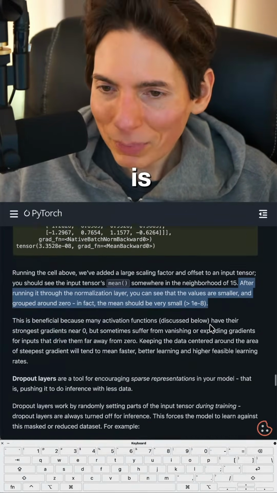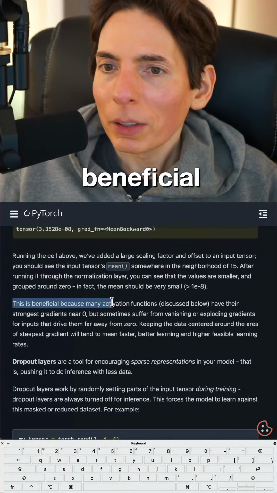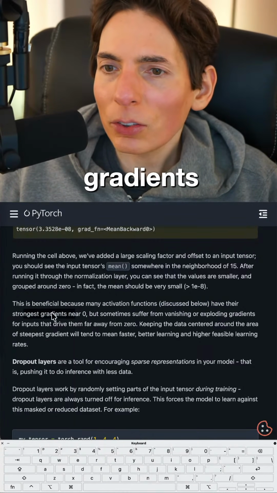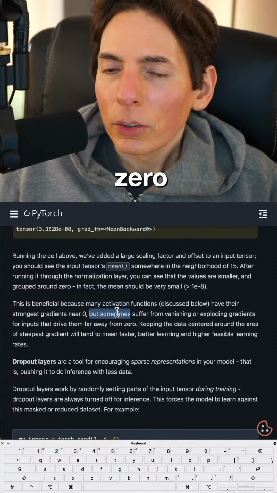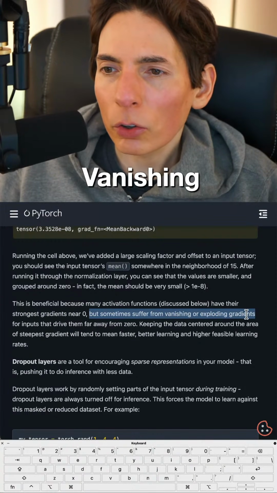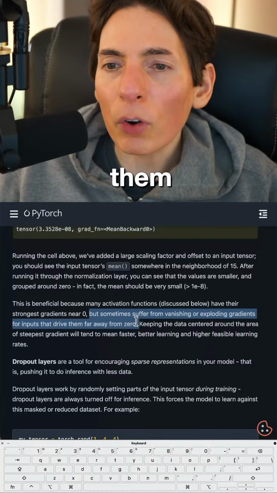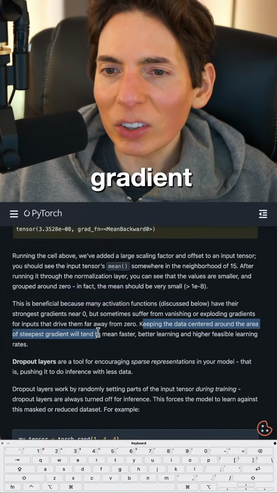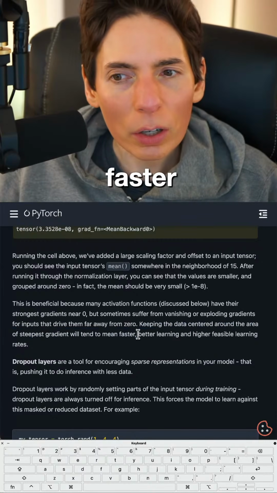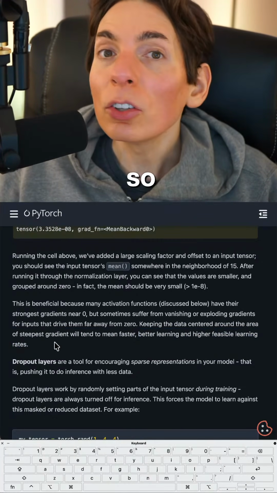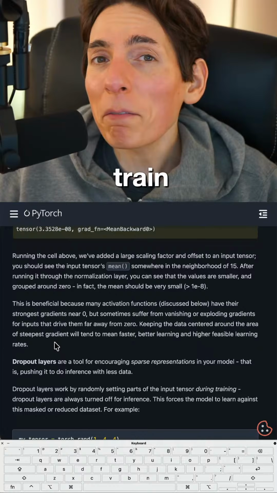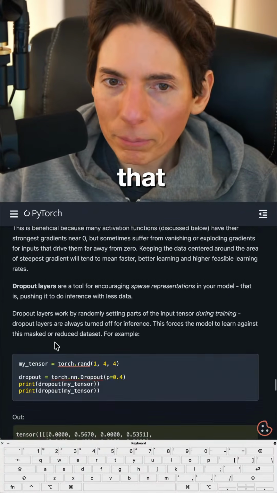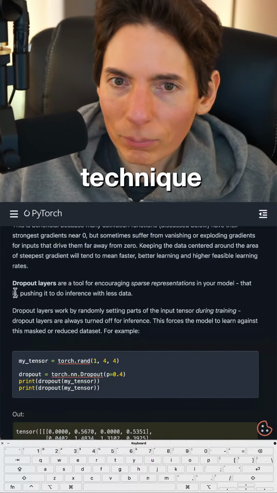And it is. This is beneficial, and we discussed this already, because it's strongest at gradients near 0. Sigmoid-like functions sometimes suffer from vanishing or exploding gradients for inputs that drive them far away from 0. Keeping the data centered around that area of the steepest gradient will tend to mean faster, better learning, and higher feasible learning rates. So you can increase your learning rate, which allows you to train your model faster, and you apparently get good results from that. So it's an acceleration technique.